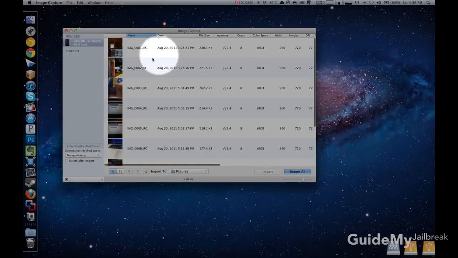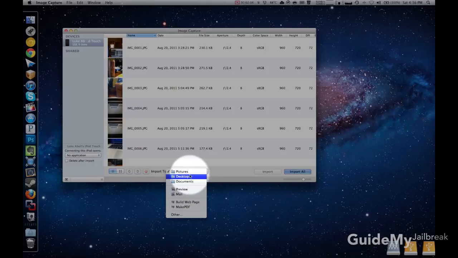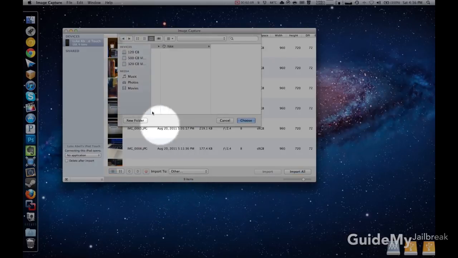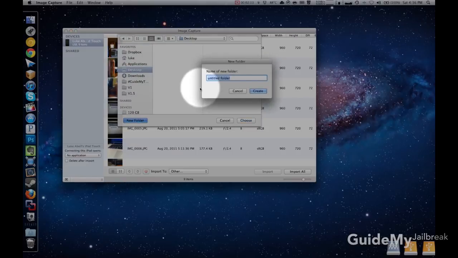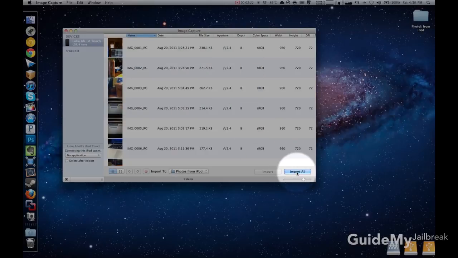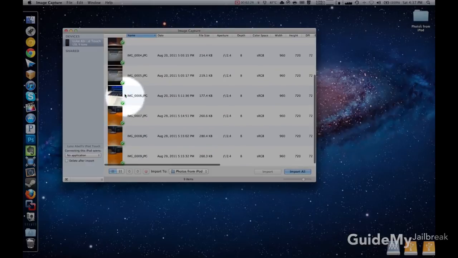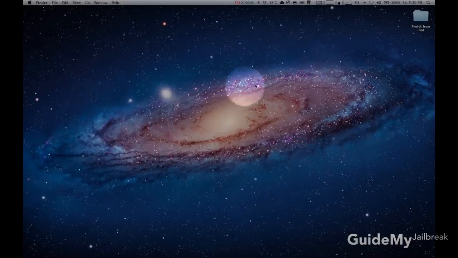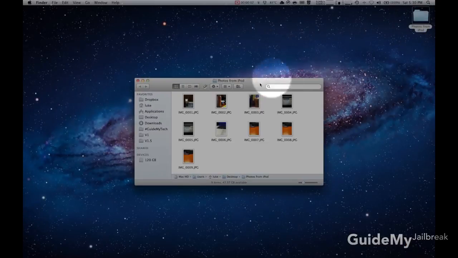Okay, so from here you can import your photos. Go ahead and go down to Import To, and then click Other, and then click Desktop. And then you can create a new folder and name it whatever you want to. Then click Choose, then just click Import All. And then you'll see those check marks, and that means that the pictures have been imported successfully. Now if you go to your desktop, you'll see that the pictures are there.